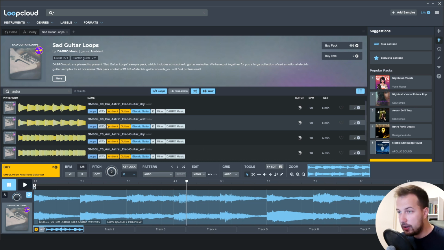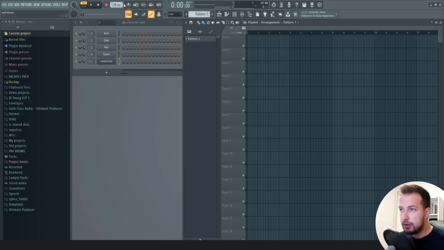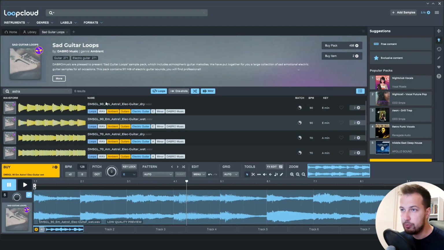So as you can see, the loop is 90 BPM, but it's playing at 128 BPM because we have the app synced up with FL Studio. So whatever BPM we have here, that's what all the samples will be playing at, which is really cool already. So I want to start with this guitar for the song. So yeah, we can make some edits here.